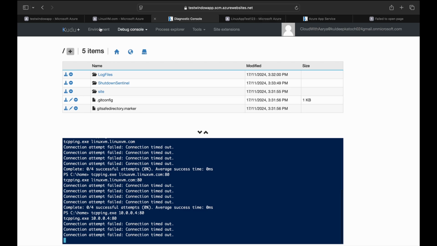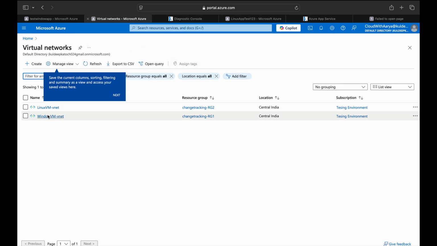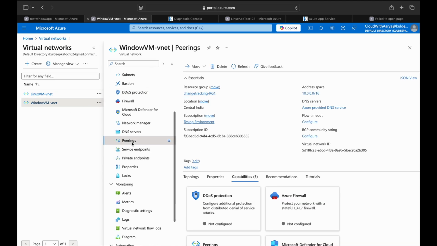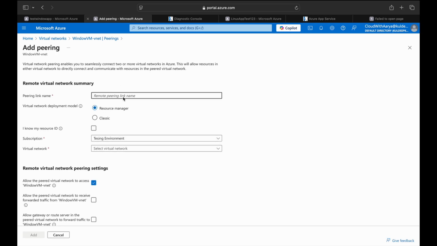Now I will go to my two VNets, which are the Windows VNet and the Linux VNet. So I'll go to my Windows VNet and go to peerings. I can see my peering is not done, and that is why it's not able to connect to my Linux VM, which lives inside the Linux VM VNet. So I'll click on add. I'll give a name, Windows to Linux VNet.